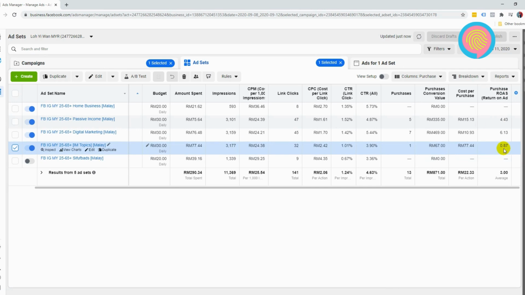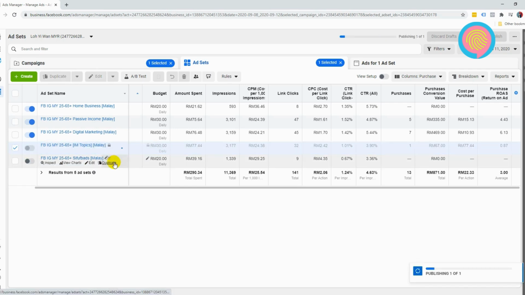Now, some people might give this a chance, but let's just say you've decided that anything below 1 is practically you're losing money, okay? Because I spent $77 here, I've only made 67, so I'm losing $10. Again, it's up to you at this point. Do you want to still give it a chance? It's okay, but let's just say we've given this enough time. I'm gonna turn this off, all right?